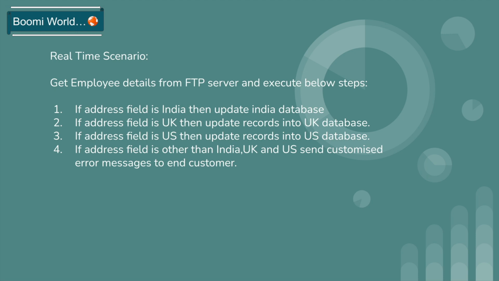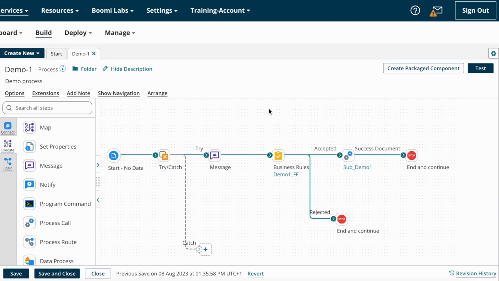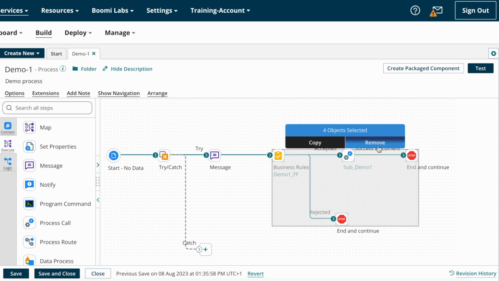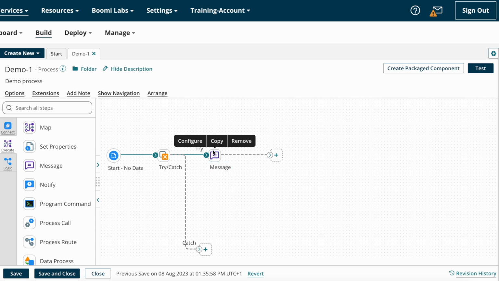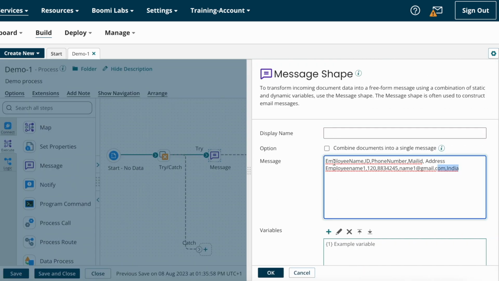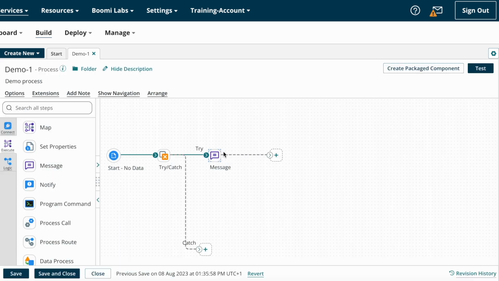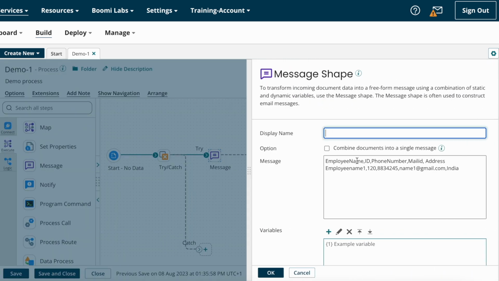So we can see how to implement this scenario in Boomi. This is our process. For the time being, I am removing all these shapes. The first condition is we need to get data from the FTP server. So here we need to place one FTP connector to get the data from the FTP server. For the time being, I'm using a message shape to populate an employee document. Here we are getting employee name, employee ID, phone number, mail ID and then address. So this is the document we are getting from the FTP server.